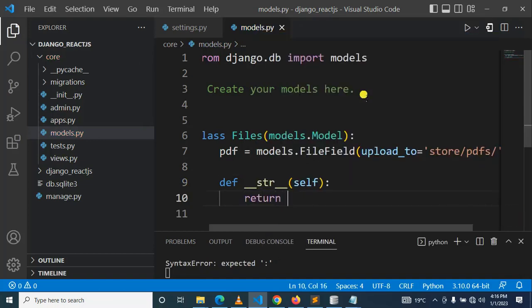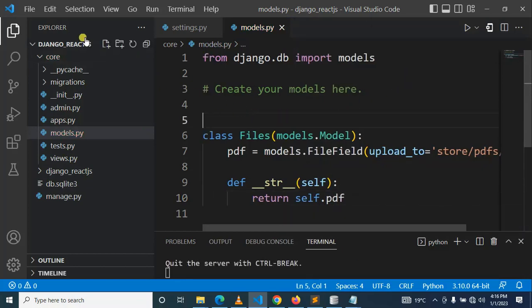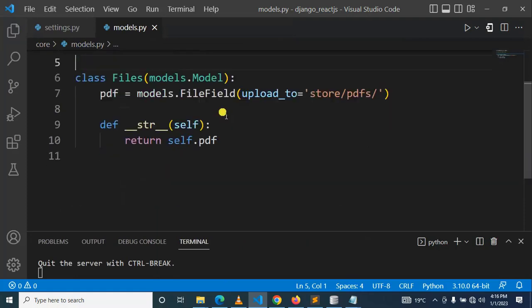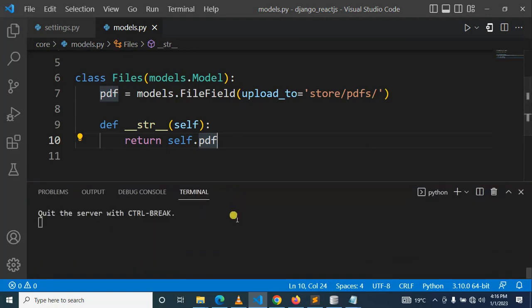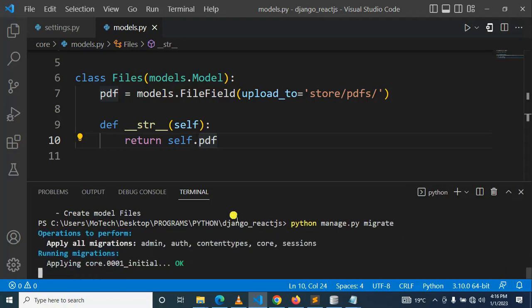Okay, return .pdf. So actually this is the structure of our table. Let us run migration and see how our table looks on SQLite DB Browser. So we need to make migration. After that, we need to actually migrate.